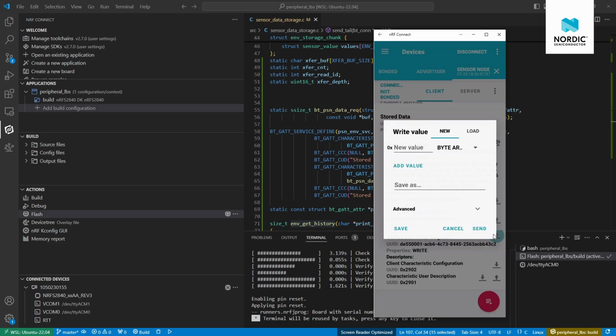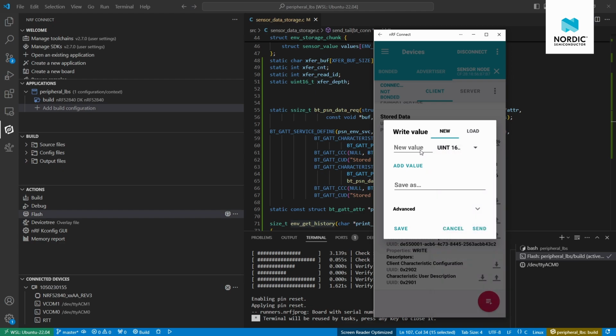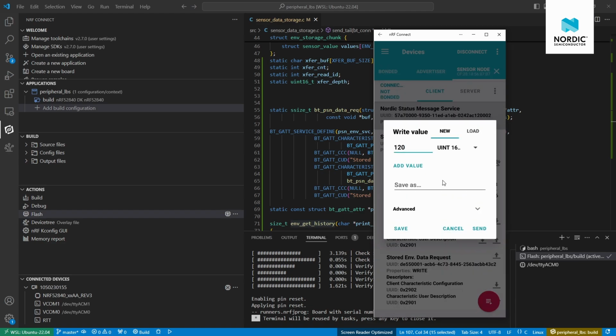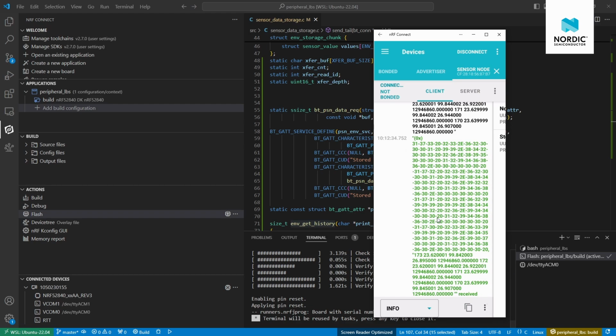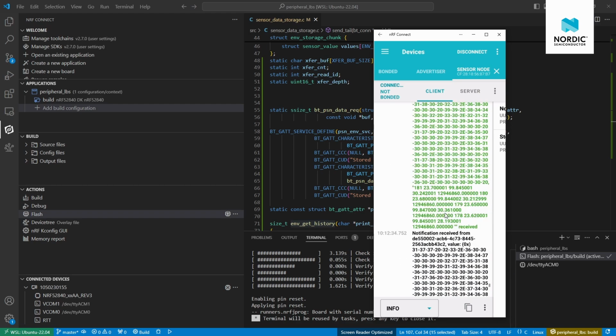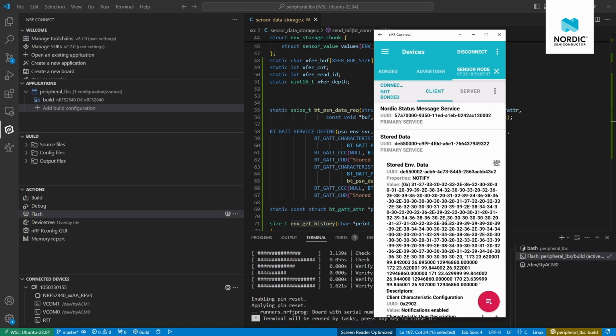And now let's request more since we have 200-something. Let's request, for example, 120 records or data chunks. Send, and you can see they're actually delivered. These are the records, and I'm getting them through notification one by one. So this is how we can test that we can actually read the stored data in the non-volatile memory.